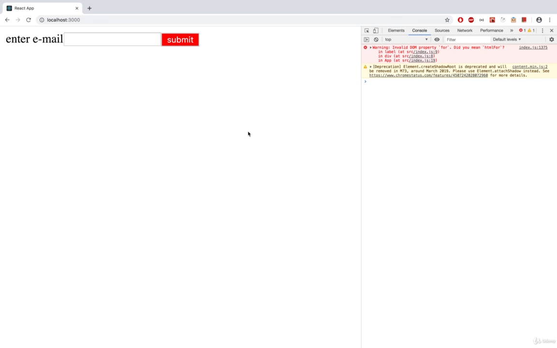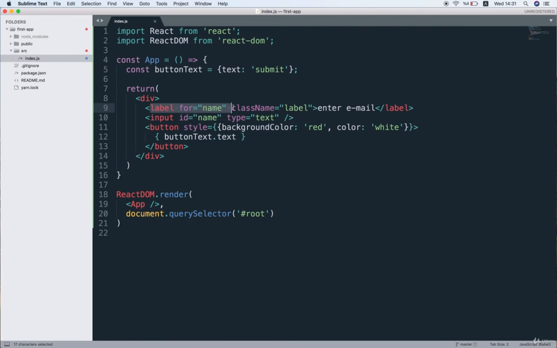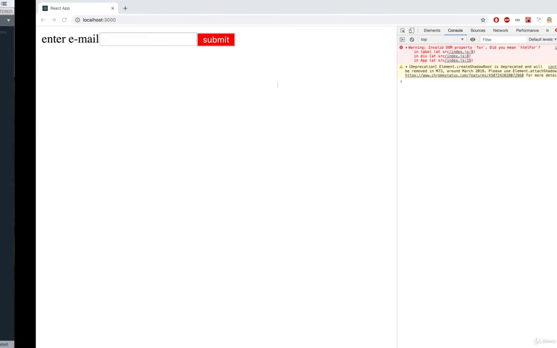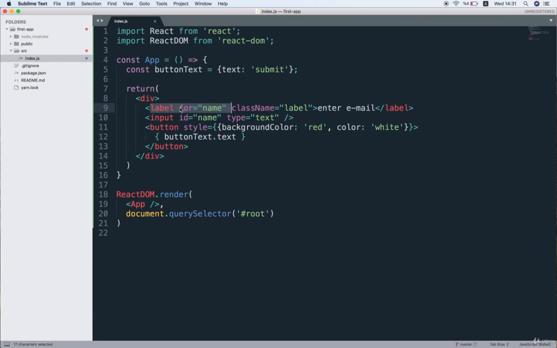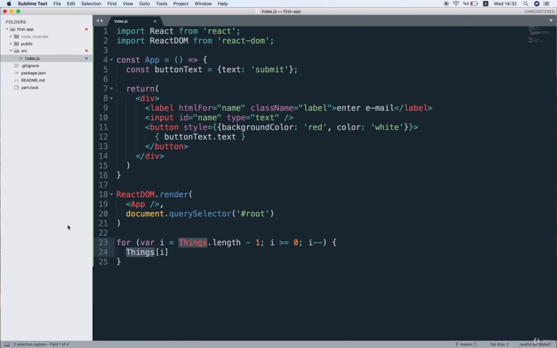So this warning message is essentially telling us that our label right here has an attribute name of for, and React doesn't want to deal with that. It actually wants us to replace it with htmlFor, with the capital F, like so. So why is that? Well, it's a very similar reason to className, the one that we used earlier. For some different browsers or some different tooling, it's going to incorrectly see this for, the word right here, as a traditional JavaScript for loop, like so.